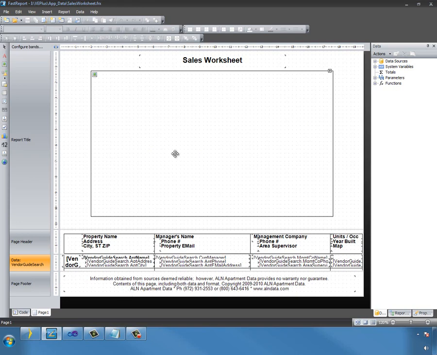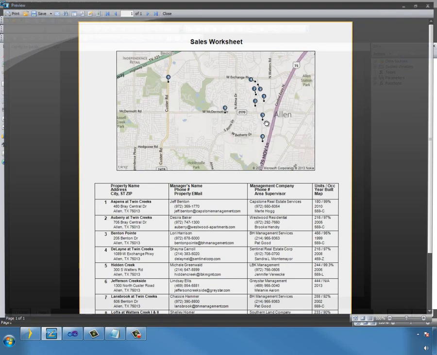Okay, another nice thing you can do in the designer is go ahead and view the report, make sure everything works the way we want.